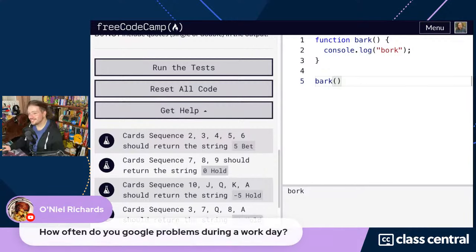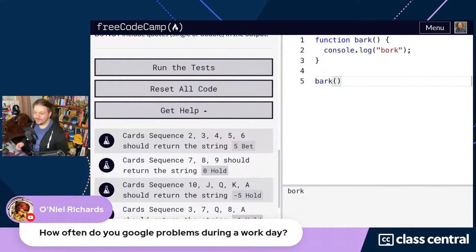I'm going to answer this question by O'Neill Richards. How often do you Google problems during a workday? Dozens, sometimes hundreds. As you saw today, I got stuck, and if I needed to Google something, I would Google it. It's totally acceptable. And I'm going to be very clear, even senior software developers Google things multiple times a day. So, what else we got?